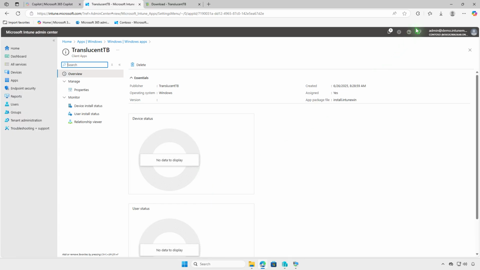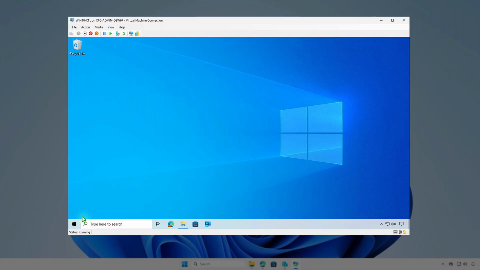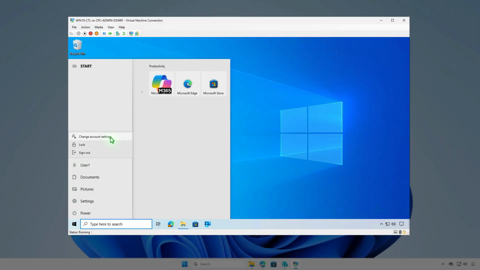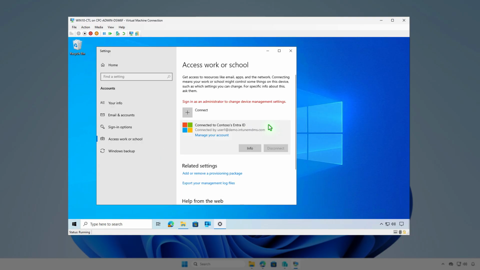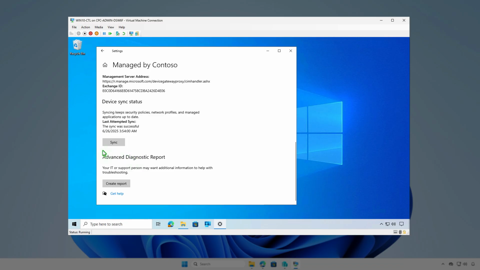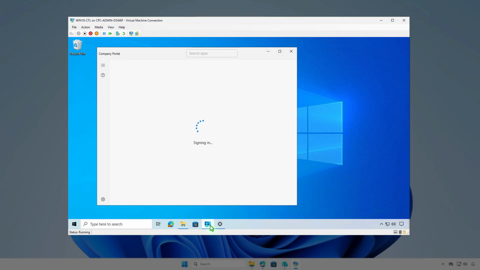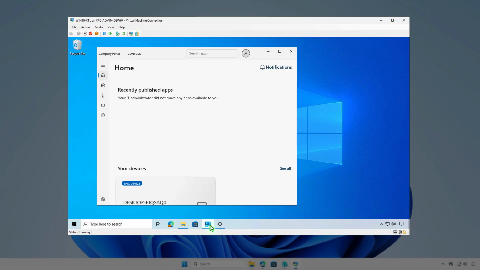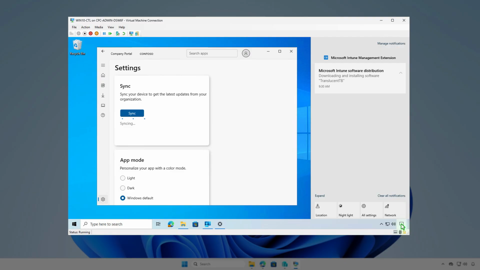To verify the app deployment, log into a managed device and allow time for the system to sync. You can manually trigger a sync from the Windows settings, the company portal, or by restarting the computer. As you can see, Intune is downloading and installing the app, and the app has been successfully installed automatically.